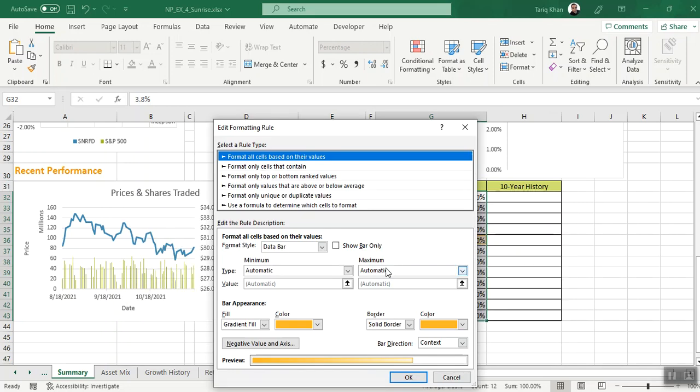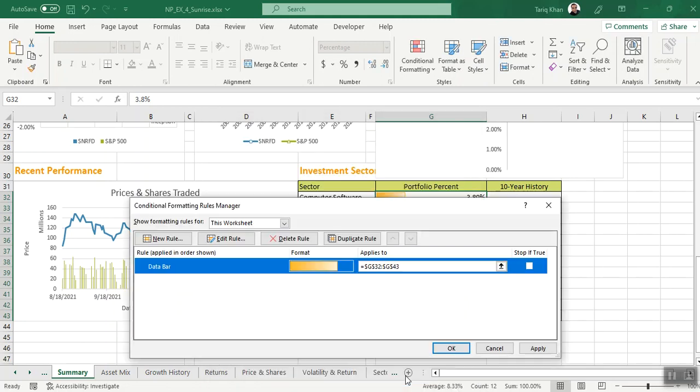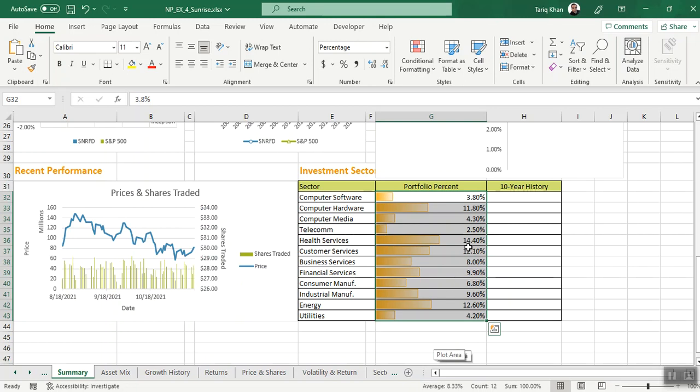Edit Rule. What is in the edit rule? Maximum, so put a number in here. Maximum, change from automatic to a number. What number do you want to put? The maximum number is 0.25. Press OK, and all of your data bars have been set up now. So it is not going to 14.40, and the 14.40 is not taking the whole space. That means your data bar has been fixed. Control S, everybody.